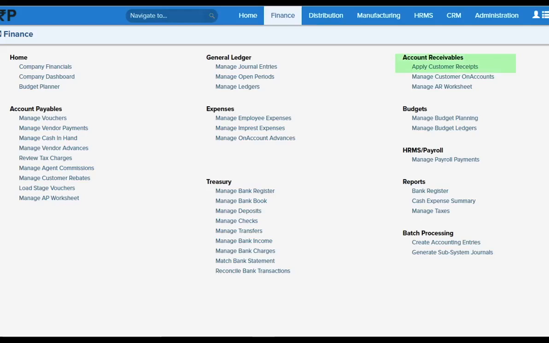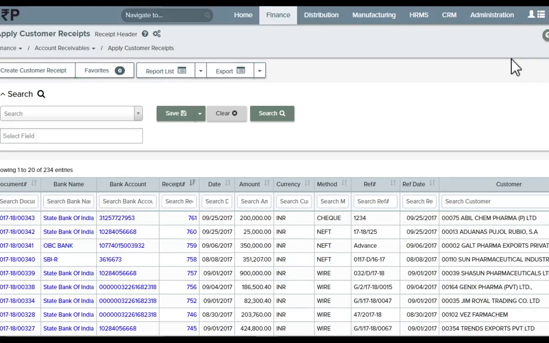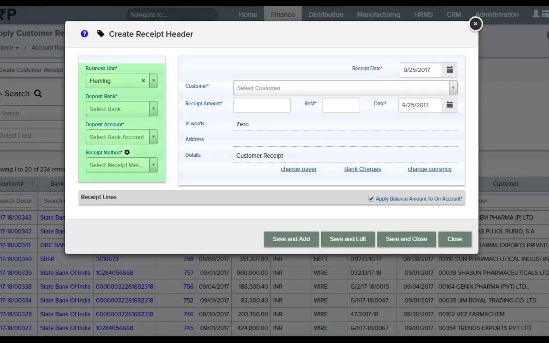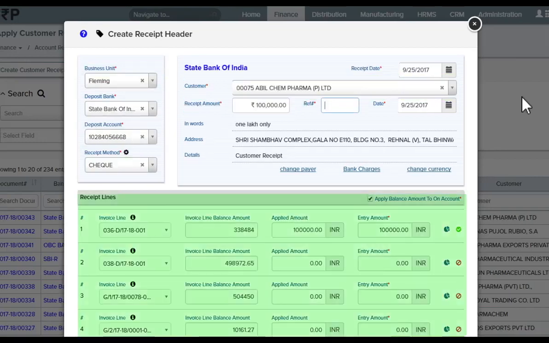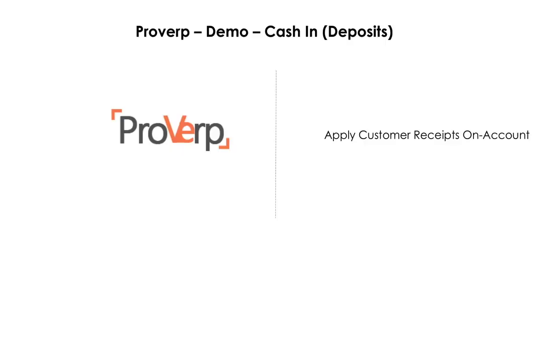Navigate to Customer Receipts functionality. Click on Create Apply Customer Receipt button. Enter bank information, customer information. As soon as you enter the amount, system brings all the invoice lines ready to be applied against the receipt. You can select the specific invoice lines to apply along with amount. Save the information to create the receipt.